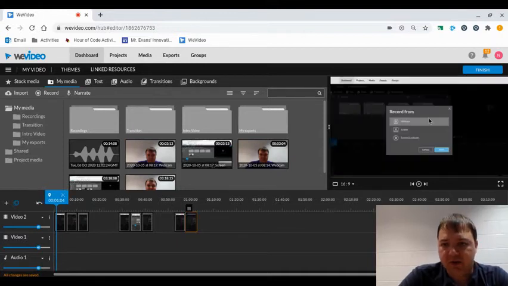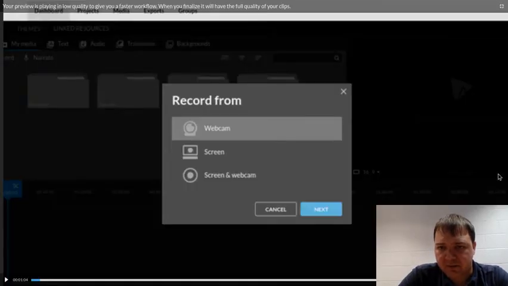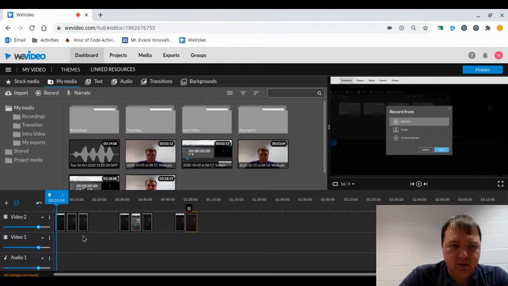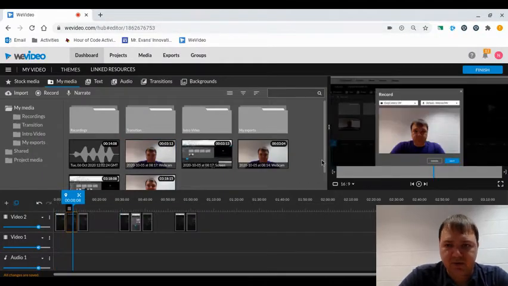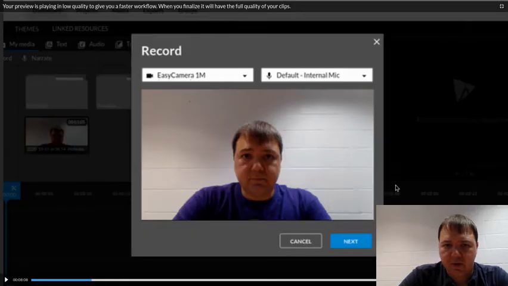I'm going to show you here in the preview screen. So once you click on record, you're going to get this window. It'll say webcam, screen and webcam. Here, I can maximize it for you. You're going to click on webcam and then click next. After you do that, it'll bring you to this screen where it'll show you, and then you can click next.